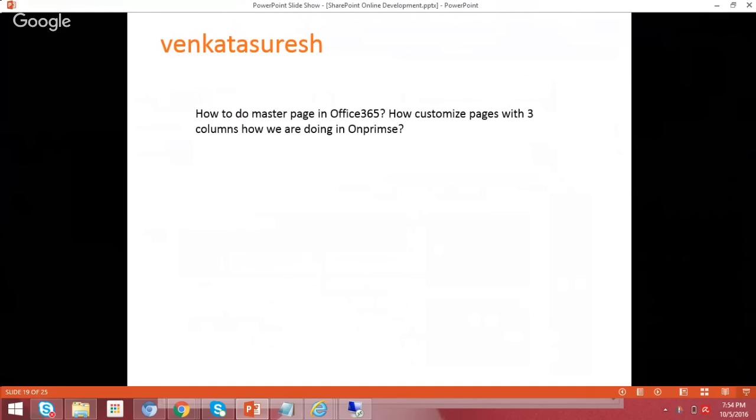With respect to the page with 3 columns, you could build page layouts within SharePoint Online itself. Then you can just publish those. So it's going to be a similar approach to what you would have done with SharePoint 2013.